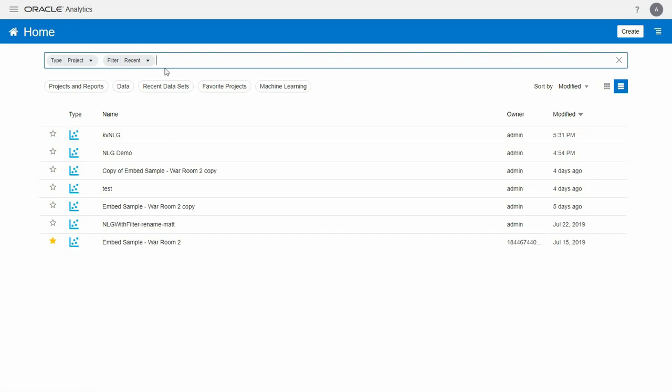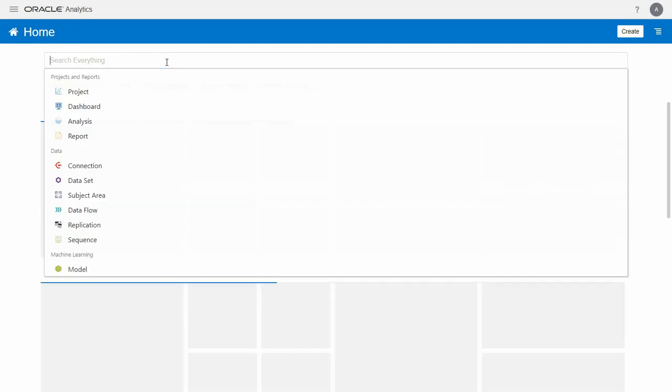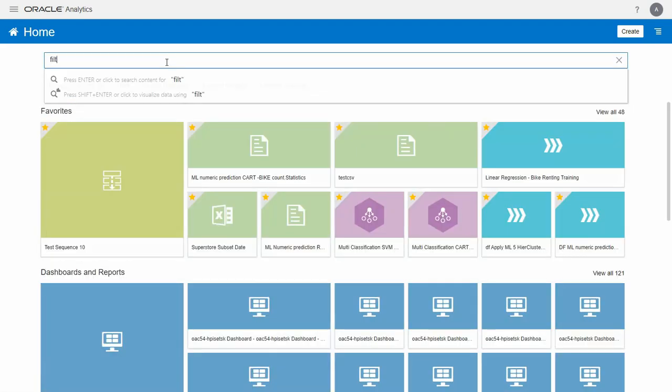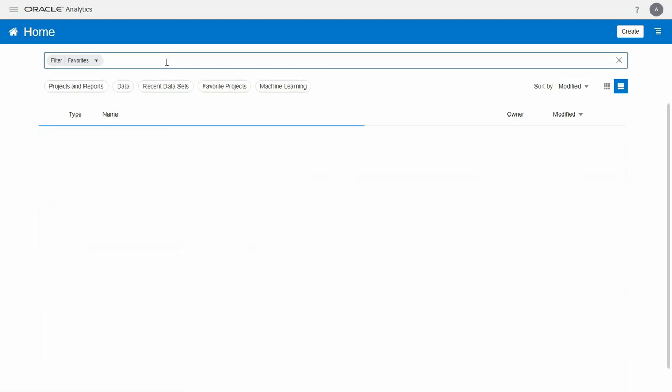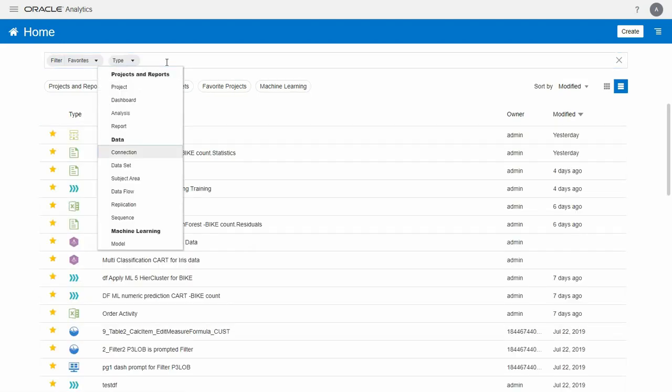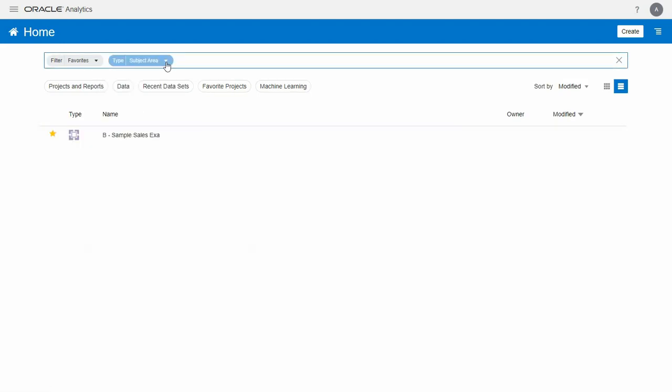You can switch the filter from favorites to recent and see all the recently added projects. You can also type in a token in the filter, so you can type in filter and hit colon and choose the token you want to add. Similarly, you can enter the word type, hit colon and choose a token like say subject area.